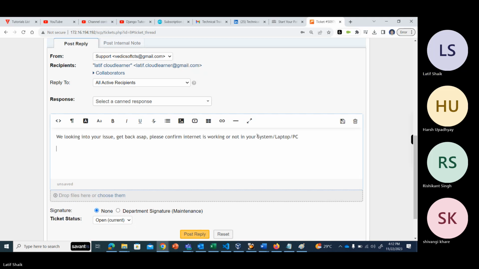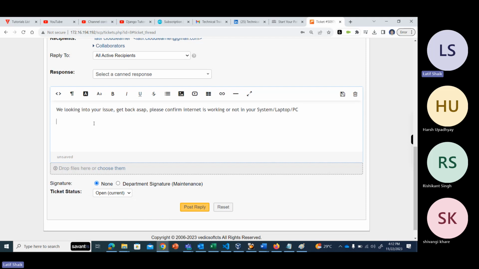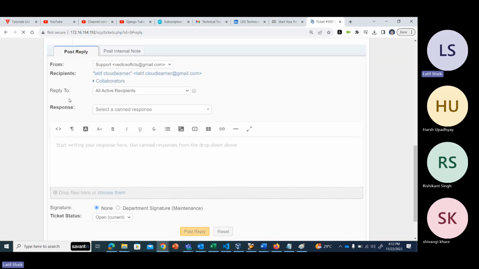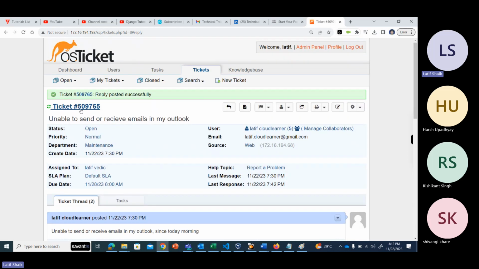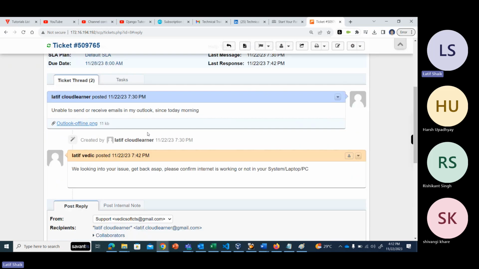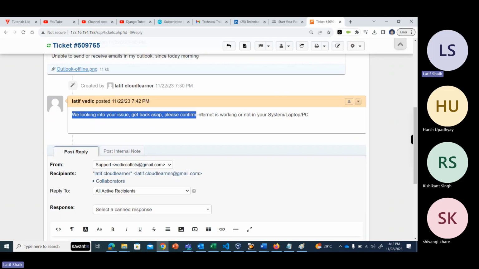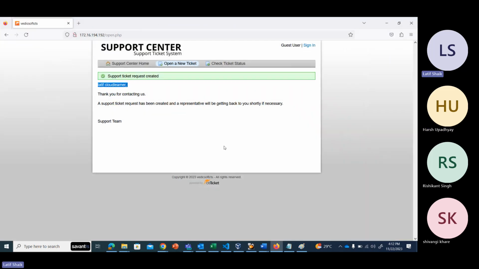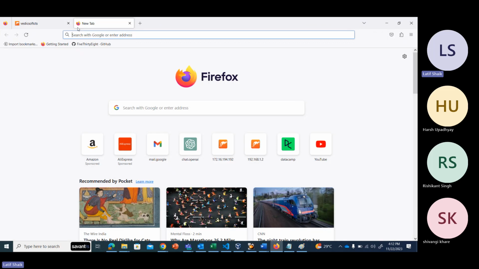Okay. So then what I have done, I am giving some response to the client, so I'm posting the response. If you see, the ticket status is still an open ticket. I'm not changing the ticket because the issue is not yet resolved. You can see here I'm giving some reply, and I send a reply to that particular user.